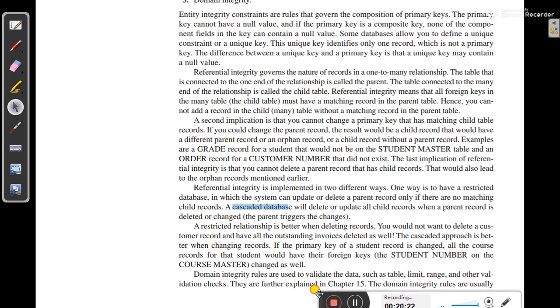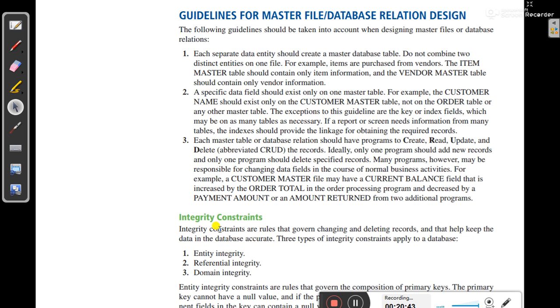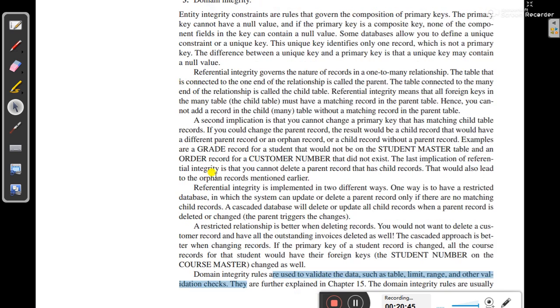And again, the last one is domain integrity rules, which are used to validate data such as table limit, range, and other validation checks. They are further explained in chapter 15, and we'll try to understand it in detail. But the main point is that it is about validating the data, such as table limit or range and other validation checks. So these are the integrity constraints that need to be followed by any database.